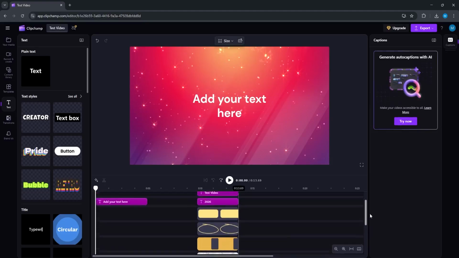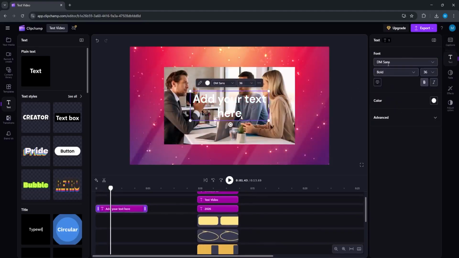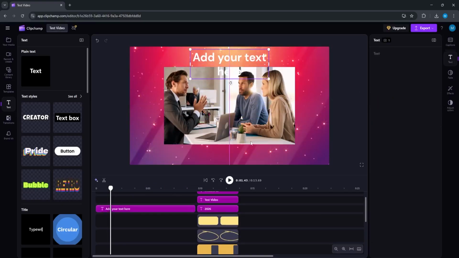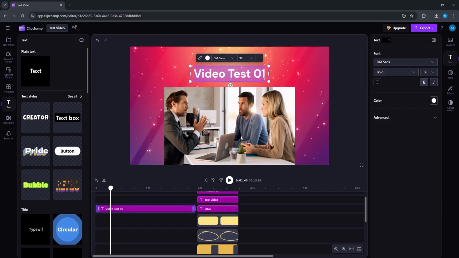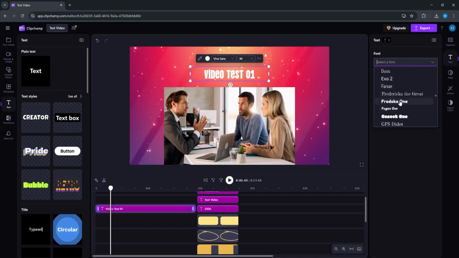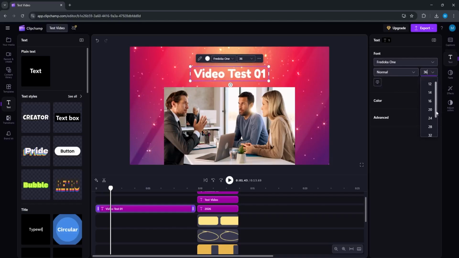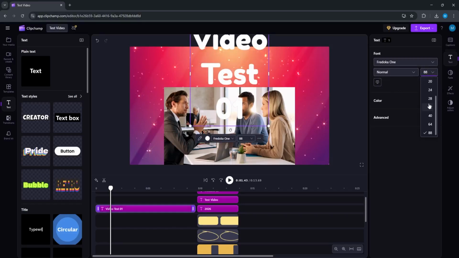So we will simply delete it by pressing the delete button, and we will click onto this, and over here let me enlarge this text, and I will place it, let's say, a little bit on the upside. To edit our text, we can simply click on this, or we can double click on our text so we can edit it. We will write video test 1, and either we can change the font from here, or we can change the font from here, and there are a lot of fonts available which we can choose from. Let's say I will choose this font.